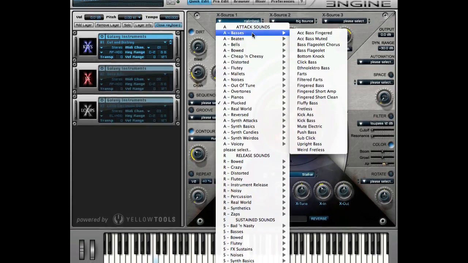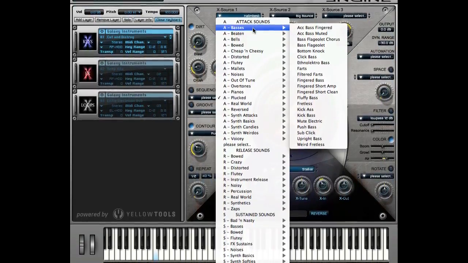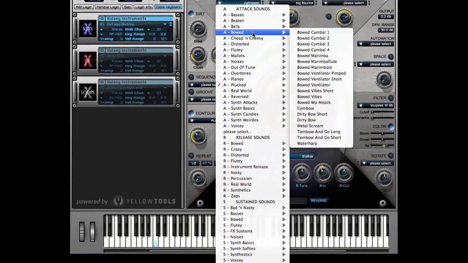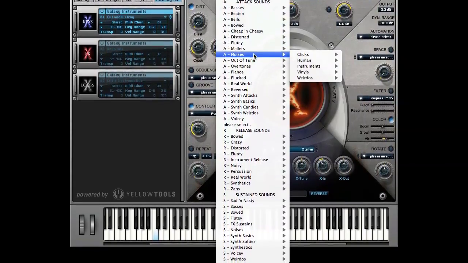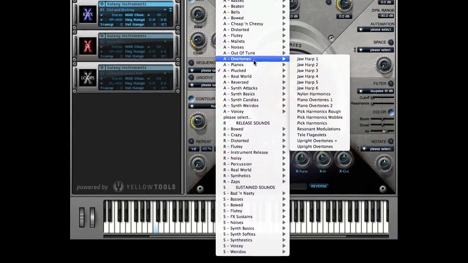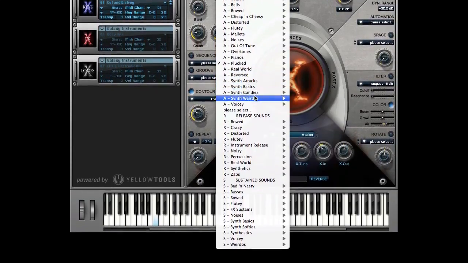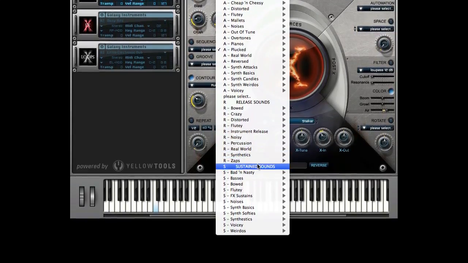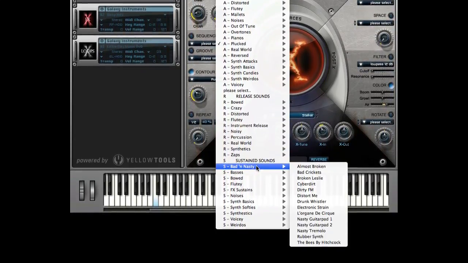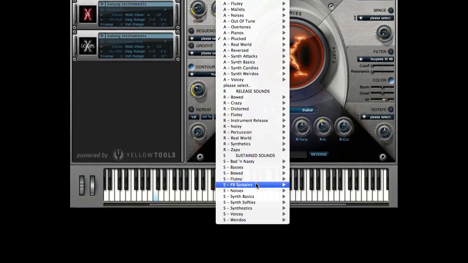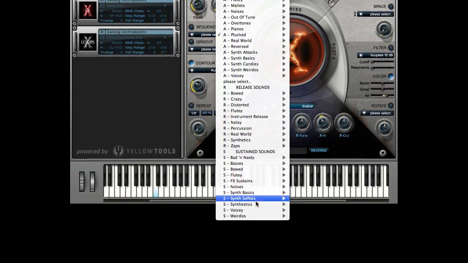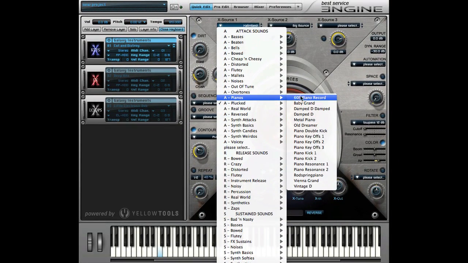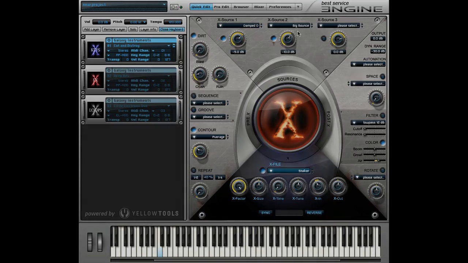Among them, attack sounds like acoustic and synthetic basses, beaten instruments like a hammered tempura, bowed instruments like bowed cymbals, noises which work very well as a source for effects convolution, overtone instruments, reversed sounds, weird synthesizer sounds, all kinds of release sounds triggered when releasing a key, and sustaining sounds featuring categories like bad and nasty, bowed sustains, effects sustains, noises, and voicey. After loading one of these instrument layers, you get access to 3 different sources in the top triangle of the X user interface.